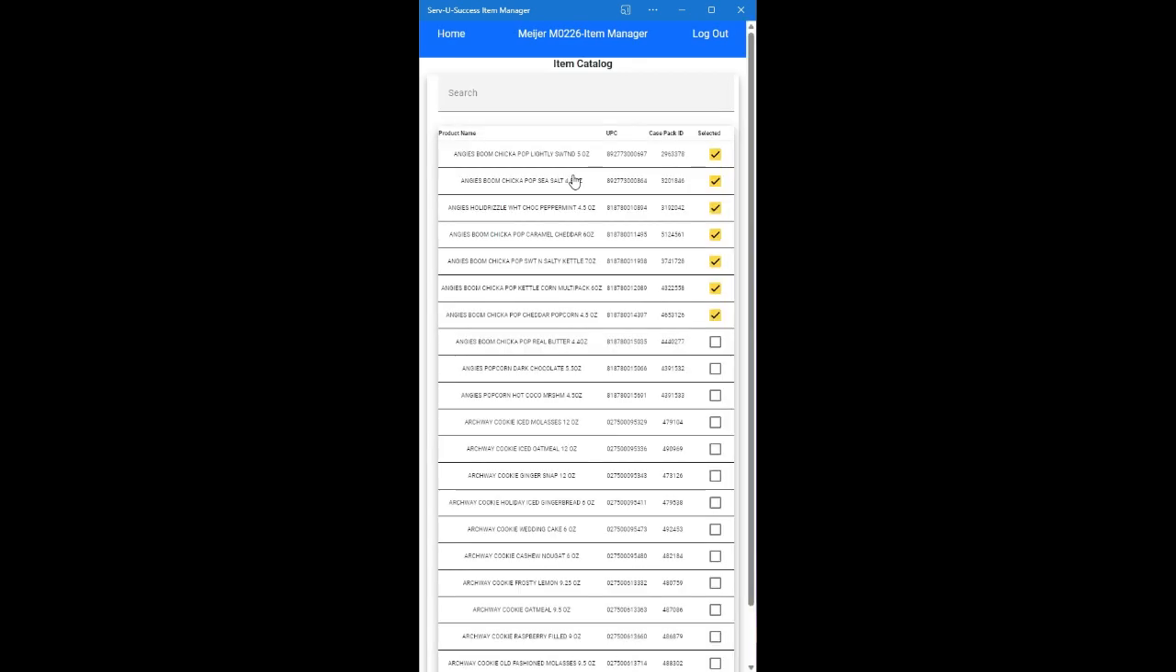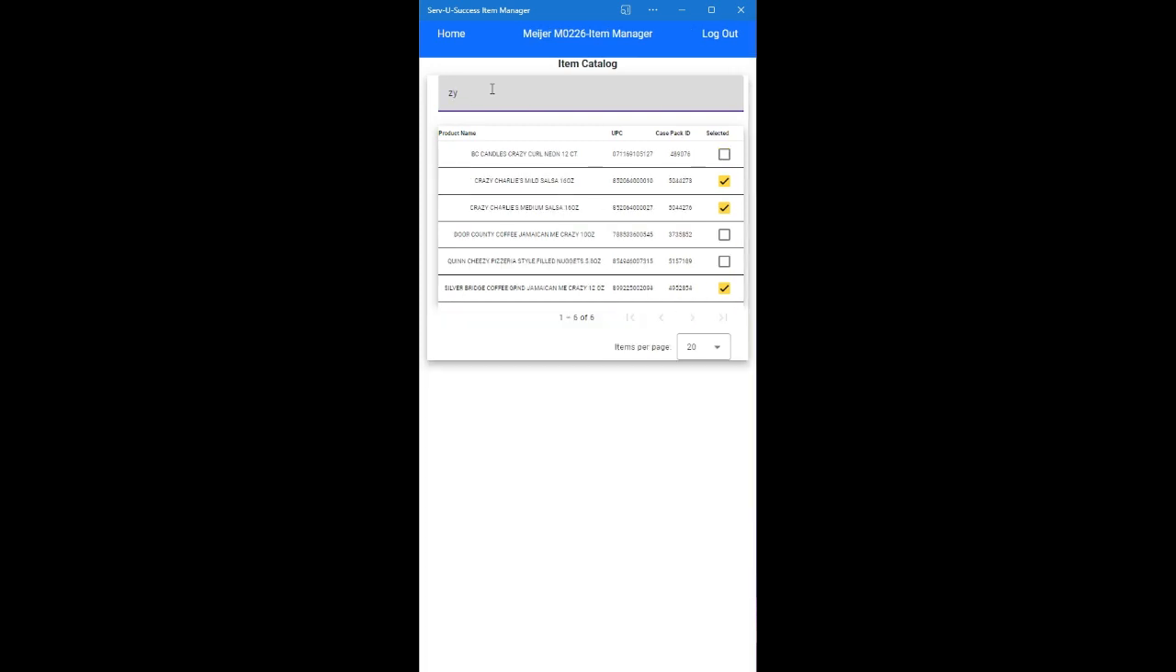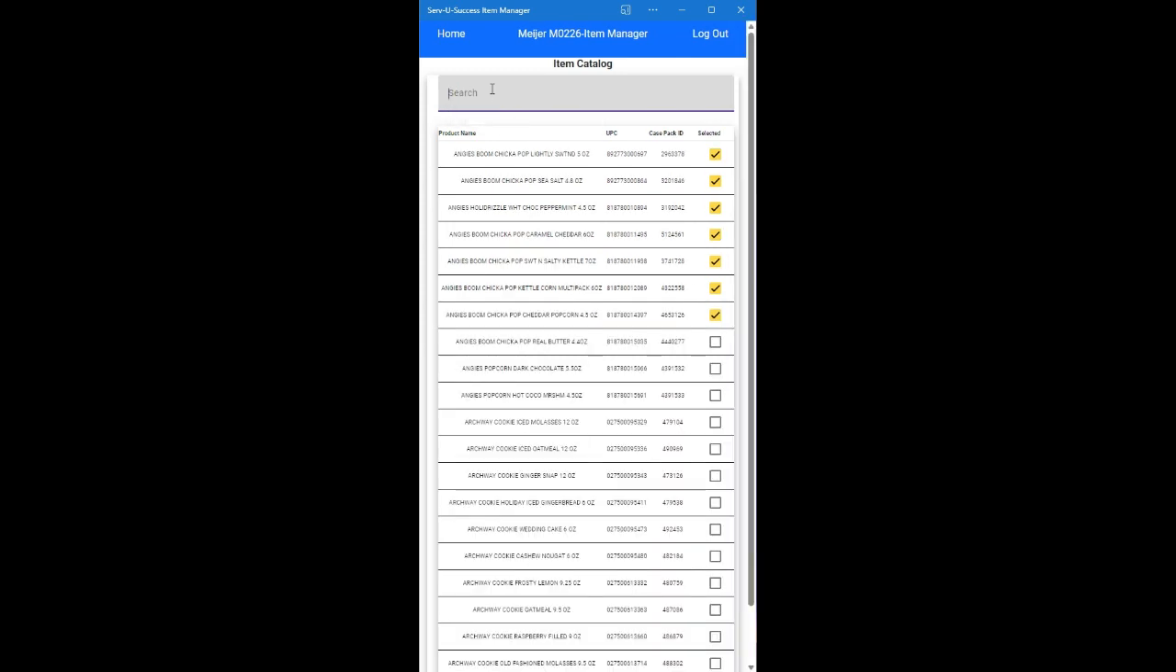The item catalog has all the items that we have at Serv-U-Success. End users will not see the selected column. That's for sales to make items be available within the application. It's a searchable list.